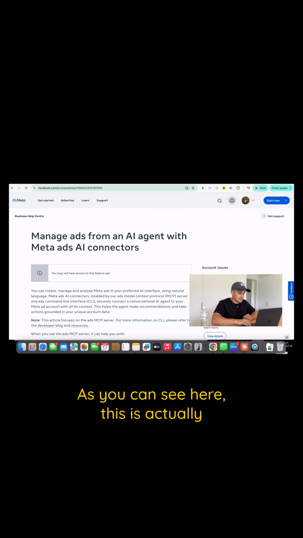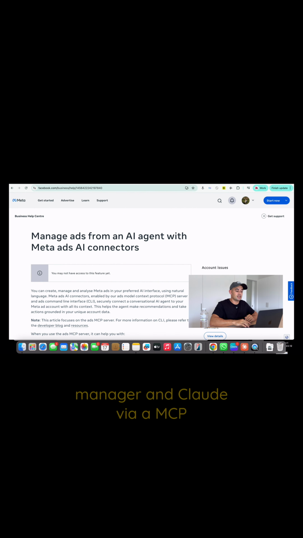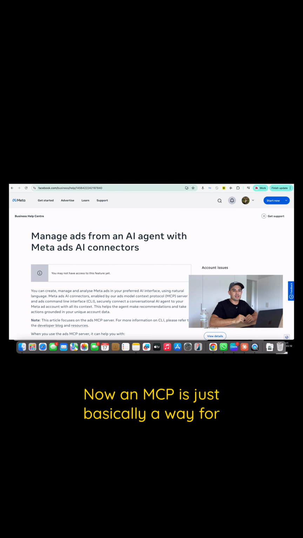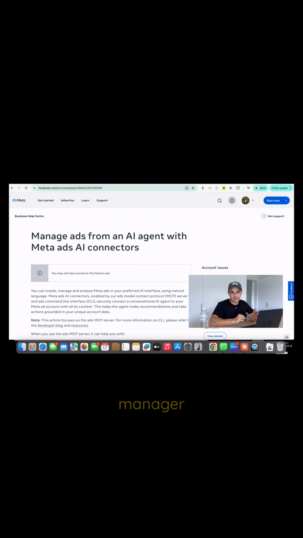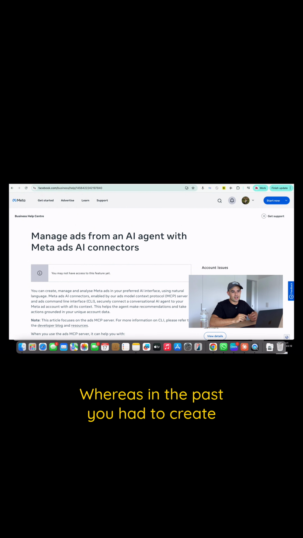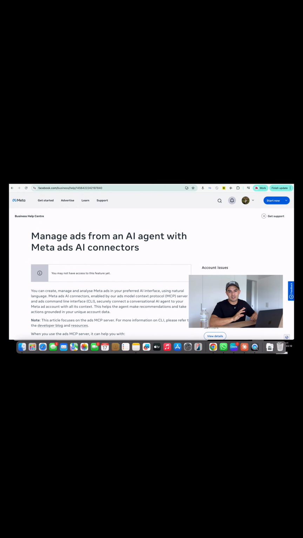As you can see here, Meta have announced this recently. So it's connecting the Meta Business Manager and Claude via an MCP. Now, an MCP is just basically a way for Claude to speak to your Meta Business Manager. Whereas in the past, you had to create a custom app and then share API tokens. Now it's way easier. It's super fast. Literally anybody could do this.